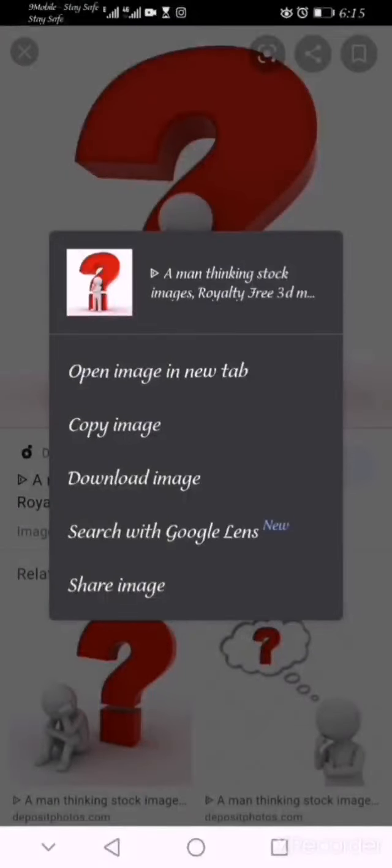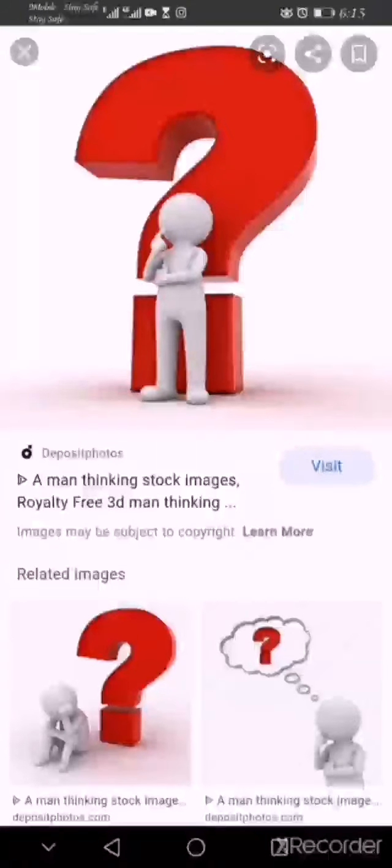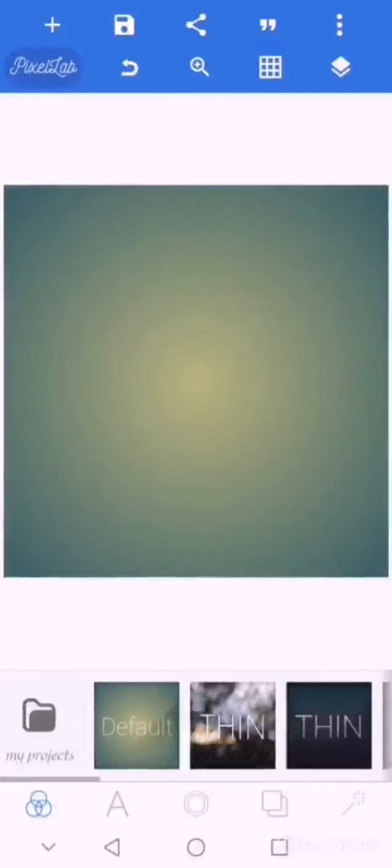So you click on the image, and then you see your download button, and then you click download. I've already downloaded this image on my phone, so there is no need downloading it again. So once you just click download, it's going to download, and then you would see down here that image downloaded, open to view. Okay, so once you've done that, you just go straight to your Pixel app.